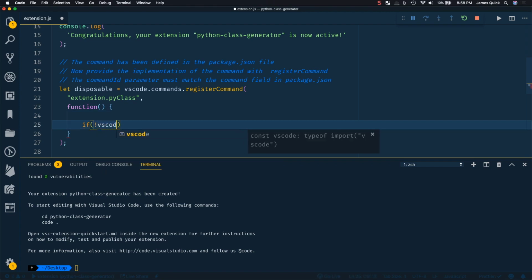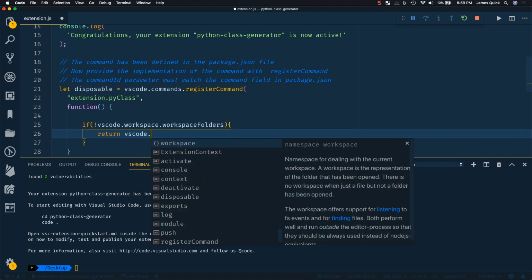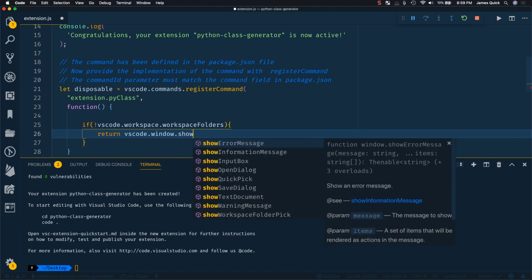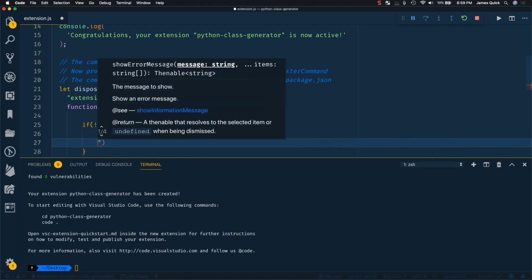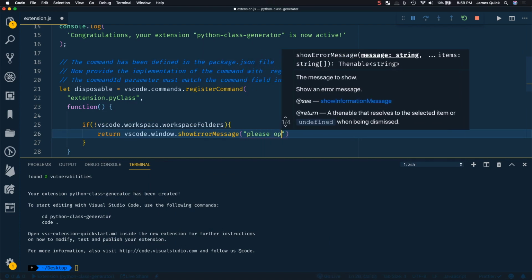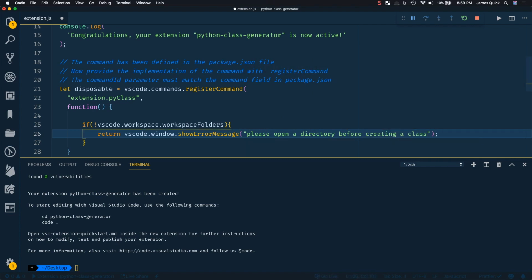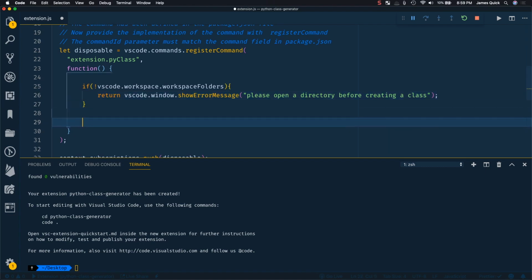So if vscode.workspace.workspaceFolders, if there's not a folder open, then this thing will be falsy. So if that's the case, then I just want to go ahead and return, and then open up a window to show an error message and say, please open a directory before creating a class. All right, so this will just make sure again that the user has a folder already open.